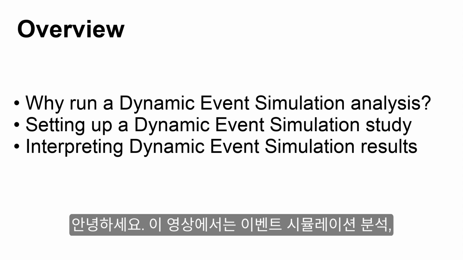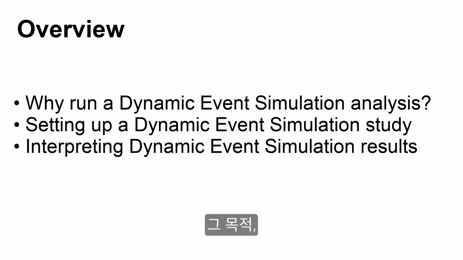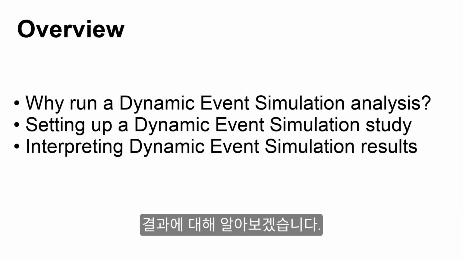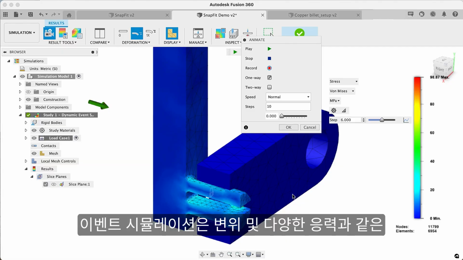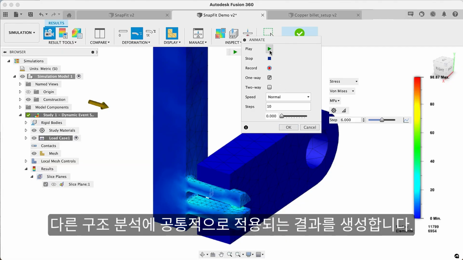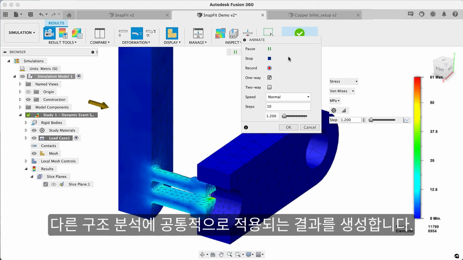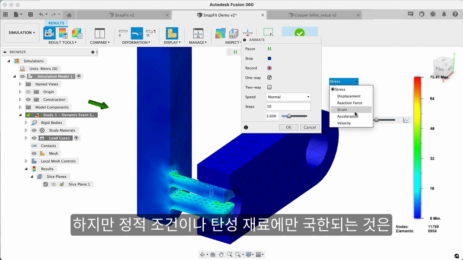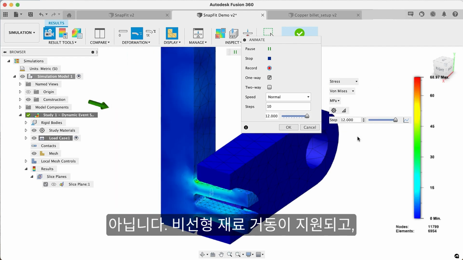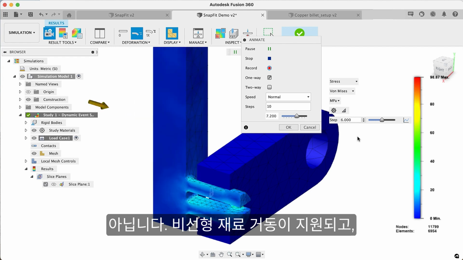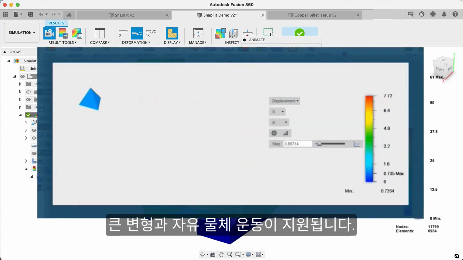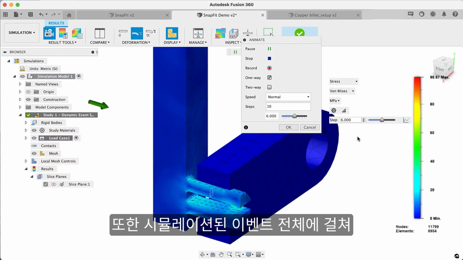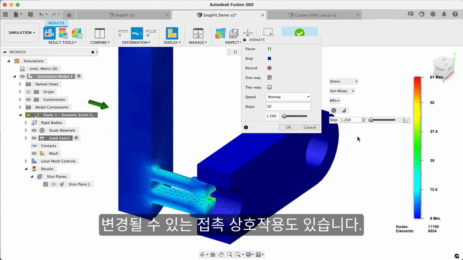Hello. In this video, we talk about event simulation analyses, their purpose, workflow, capabilities, and what results they produce. Event simulation produces results common to other structural analyses, such as displacements and various stresses. However, it is not limited to static conditions or elastic materials. Nonlinear material behavior is supported. Large deformations and free body motion are supported, as well as contact interactions that can change throughout the simulated event.